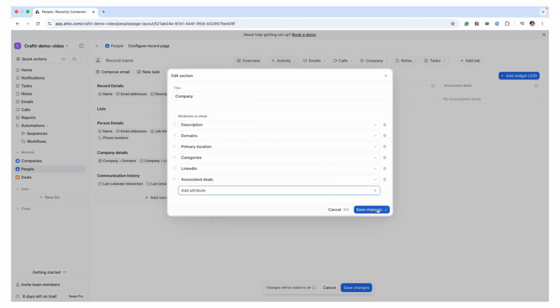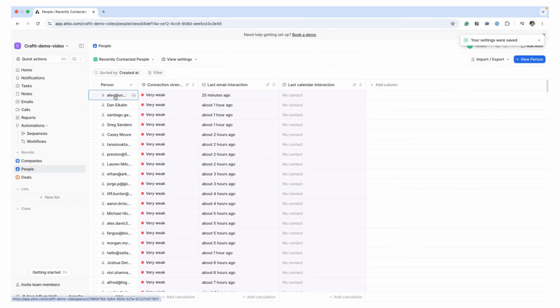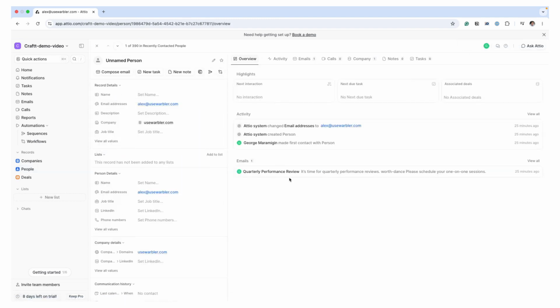We need to open this record. Voila, it's beautiful. One thing to know: the layout is set per object, not per record. Customize the people layout once, and every person record matches it. That keeps your whole team reading records the same way.